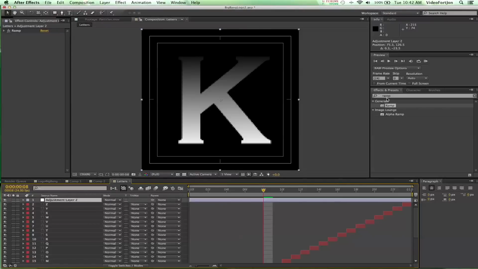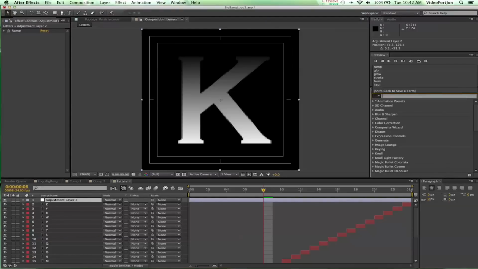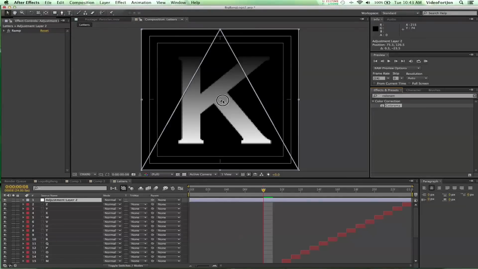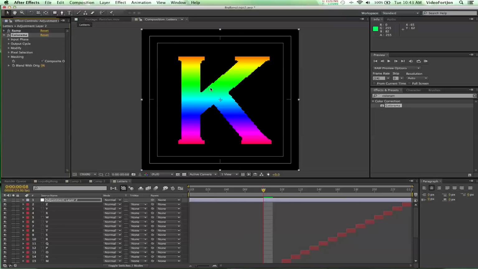So then we'll go back over to our effects and presets and add Colorama. It's such a fun one. I always feel like I'm going on a trip or doing some sort of hallucinogen whenever I throw this on.